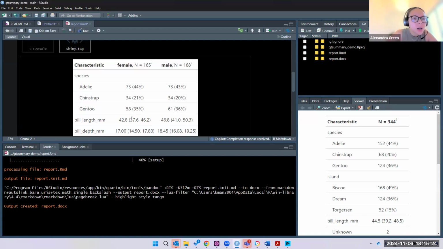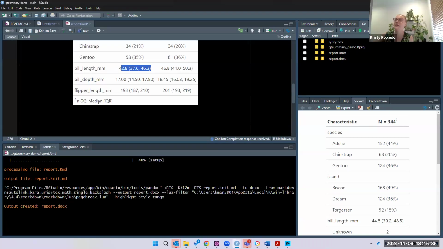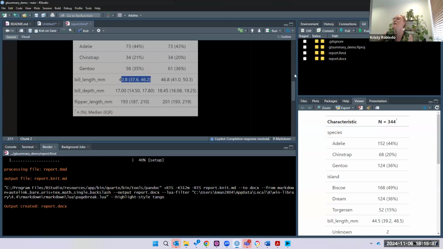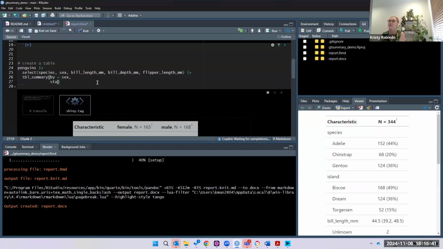Yeah, go ahead. With the numerical variables, what statistics is it providing you? At the moment, the table is providing us automatically with the median and interquartile range. But interesting you should say that. We can easily change that with the statistic function.